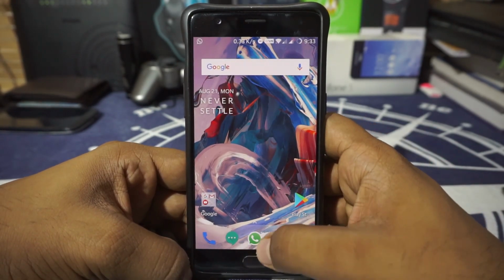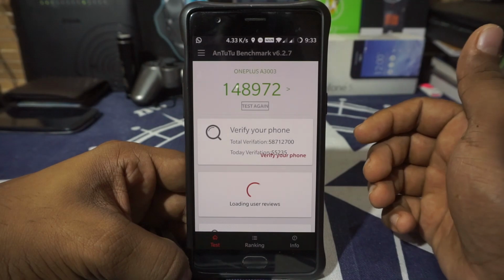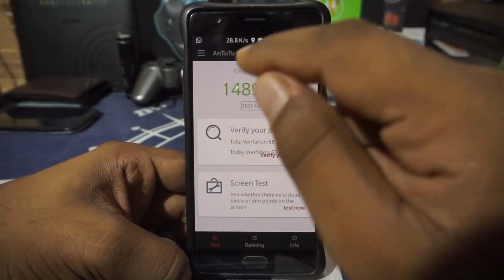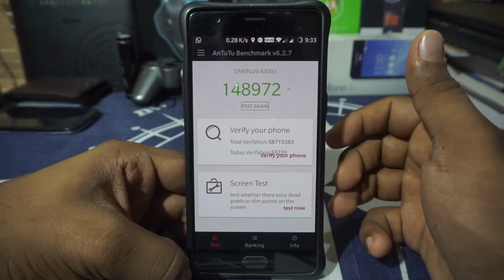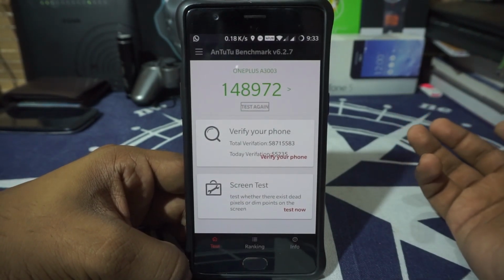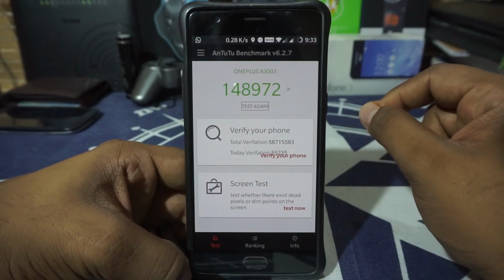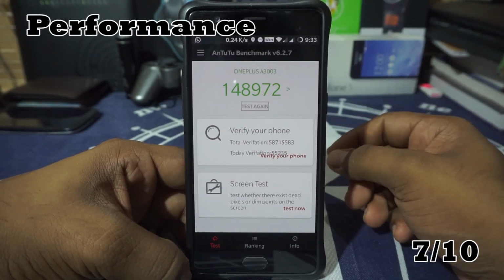Now comes the performance of the ROM, and this is of course stock ROM, so I won't be trusting the performance score too much on it, but it is still one of the highest performance scores and benchmark scores which I've received on any ROM on this device. So yeah, that is really cool. It's about 149,000, and with the multiple score I got about 148,000 as average, and yeah, that is pretty amazing. I'm gonna give it a 7 out of 10 though.